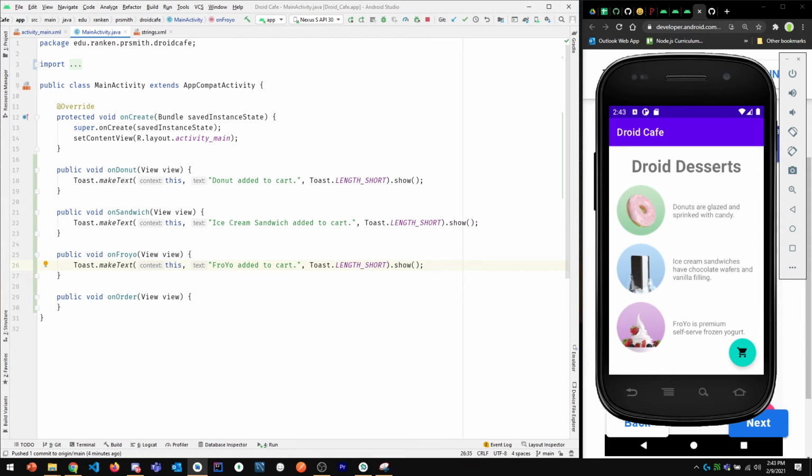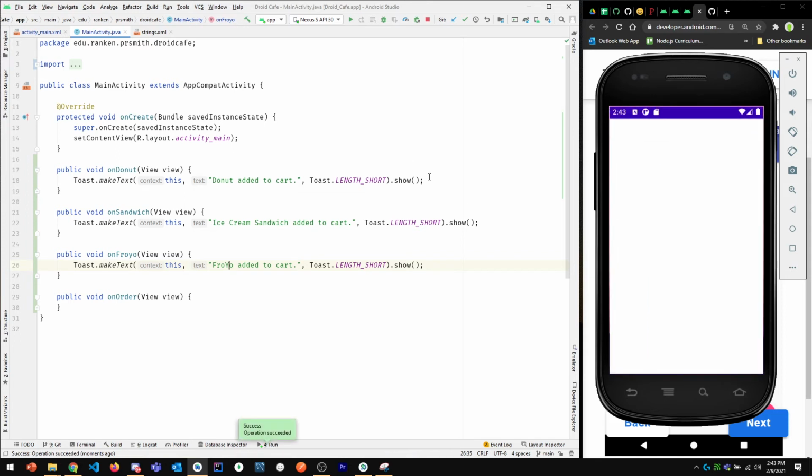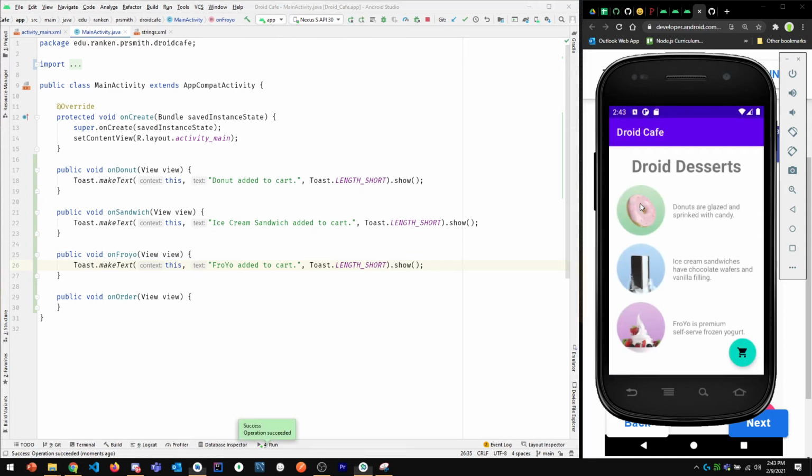So far, so good, right? Yep. Okay. We should be able to test that real quick just to make sure those things are operating as we expect. So click that one: donut added to cart, ice cream sandwich added to cart, and froyo added to cart.